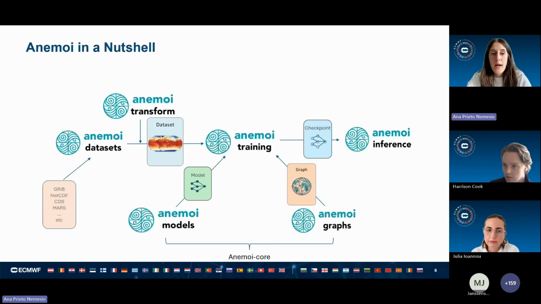So in terms of what packages do we have within Anemoi? Well, Anemoi is an end-to-end framework, and basically if you have come across machine learning before, you know that essentially the three main stages of machine learning are, first, you need to generate the data, then you need to train your model, and then you need to run inference. And that's a little bit how we've structured the framework.